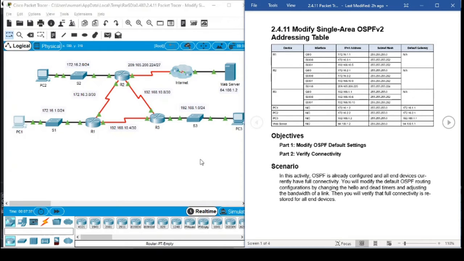Today we have to perform activity number 2.4.11, in which we modify single-area OSPF version 2. In this modification we have to do two things. First, we have to change the hello and dead intervals between the two routers, and then we change the bandwidth of a particular router and check how it will affect our topology.